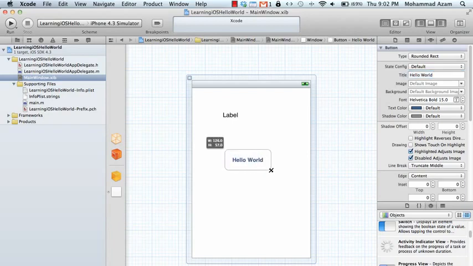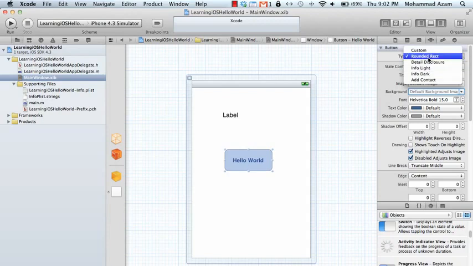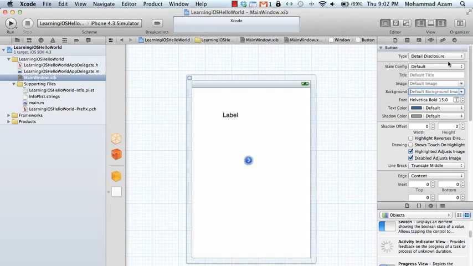Pretty simple, right? You can make the button much bigger, you can change the text color, you can change the shadow color, the image. I don't really have any image, but you can set the image of the button, the background image of the button. You can also change where it is. You can also change the display of the button. Right now it's displaying as a rounded rectangle. You can say detail disclosure, info dark, and all that stuff.